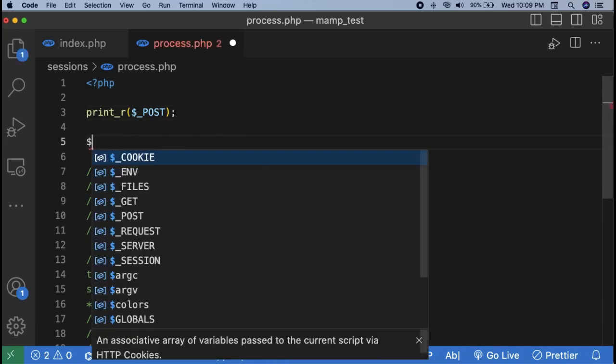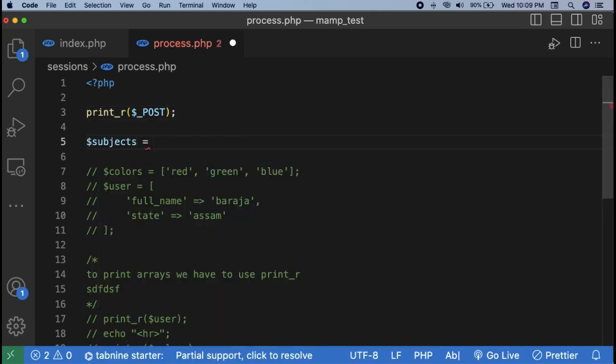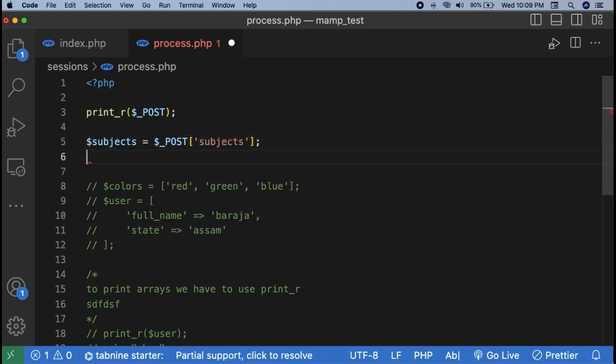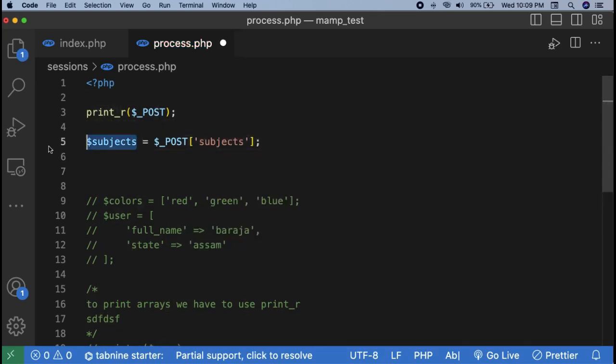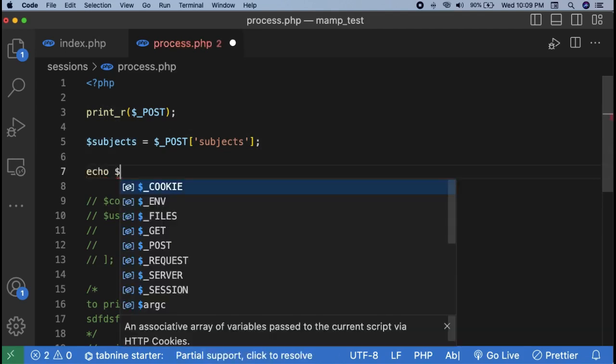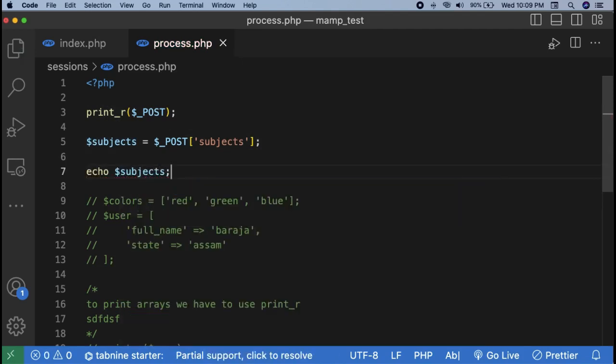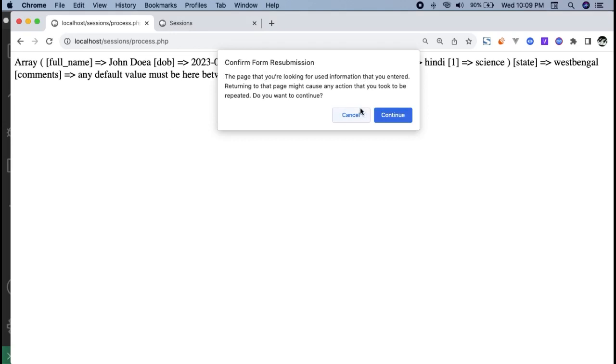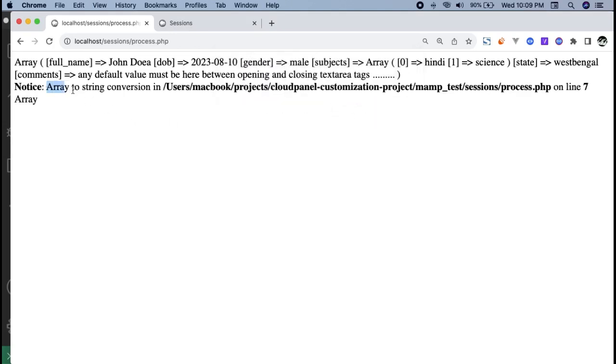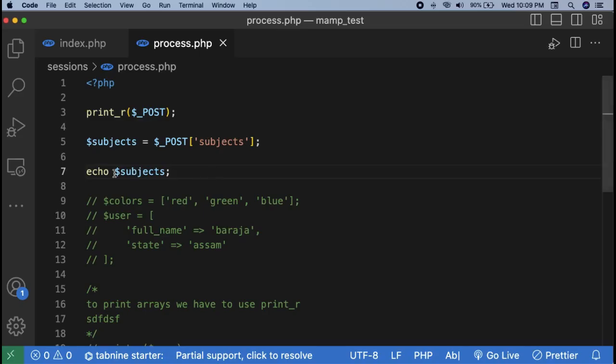So what we will do is read subjects with $_POST subjects. Now, as you know, subjects is an array, so I cannot echo subjects. The echo command does not work with arrays; we get an array to string conversion error, because echo works only for strings and numbers. An array cannot be converted to a string or number, so that's why you are getting this "Array".